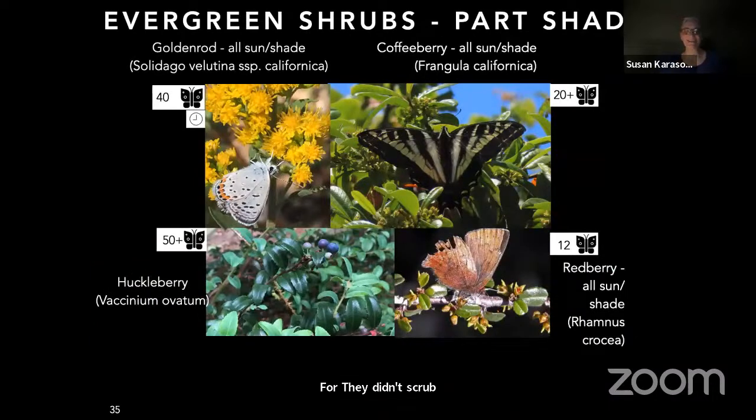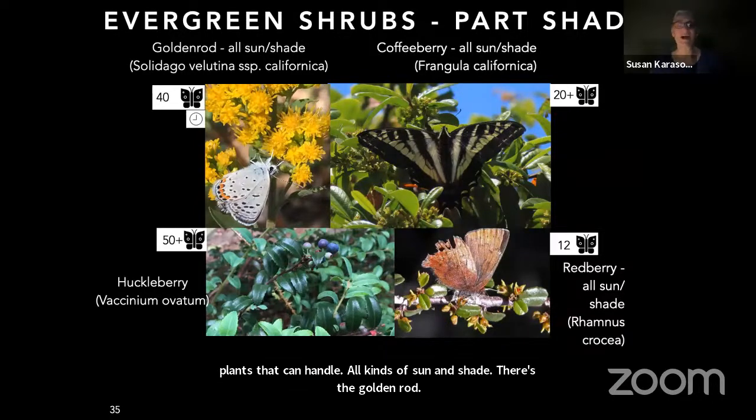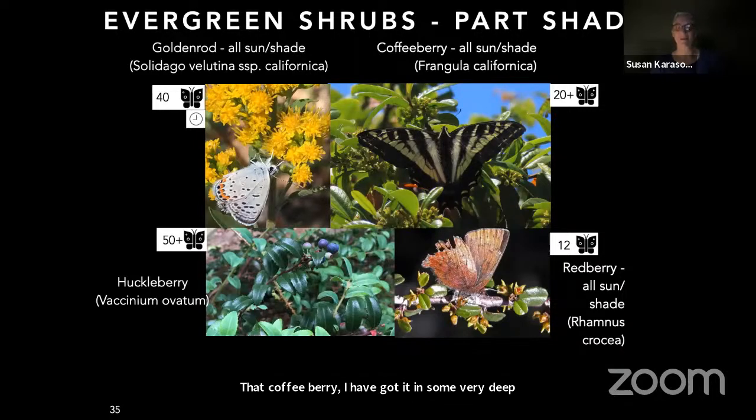Evergreen plants that can handle all kinds of sun and shade. There's the goldenrod. That coffeeberry, I have got it in some very deep shade. Redberry can handle very deep shade. Huckleberry, very deep shade.